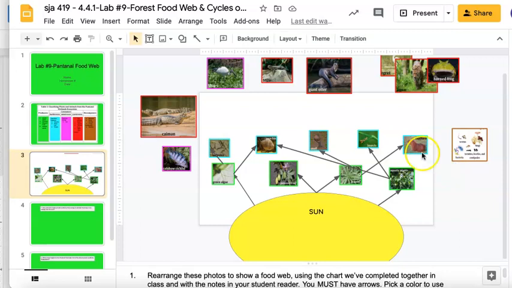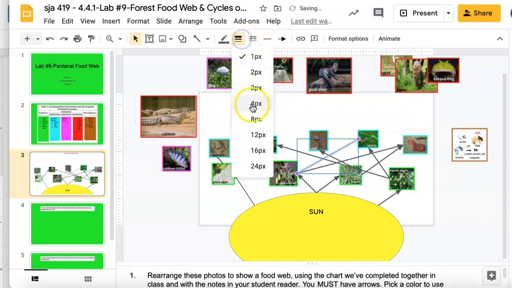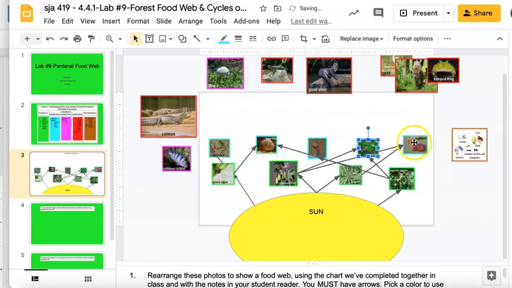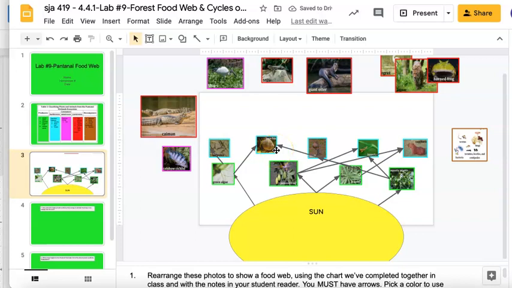Now, passion fruit is eaten by the capybara, so we need to give an arrow from passion fruit to capybara. And the passion fruit is also eaten by the insect. So again, we're going to give it an arrow and make it thicker. And as we go through, if we realize we need to make more lines, we'll make more lines. That's the beauty of doing it digitally. We can make things as often as we want.